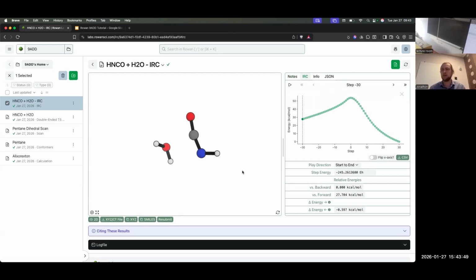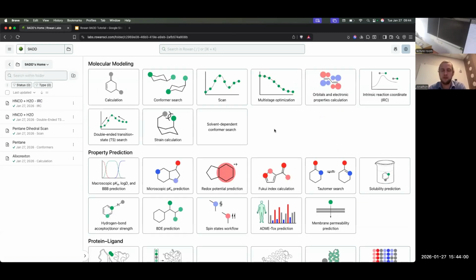Any more questions on reactivity modeling? Okay, we can go on to the next thing. Feel free to continue to ask questions if there's anything that comes up.